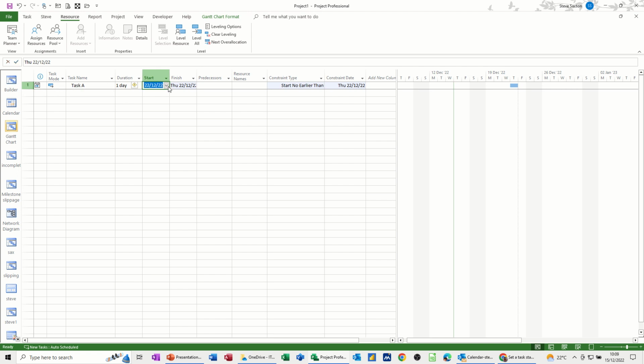So that was me moving the date, and it's put that task on there. That is a flexible constraint. Now the other ones you've got in there is must start on a particular date. Now if I tick that one, that is what's called an inflexible date.